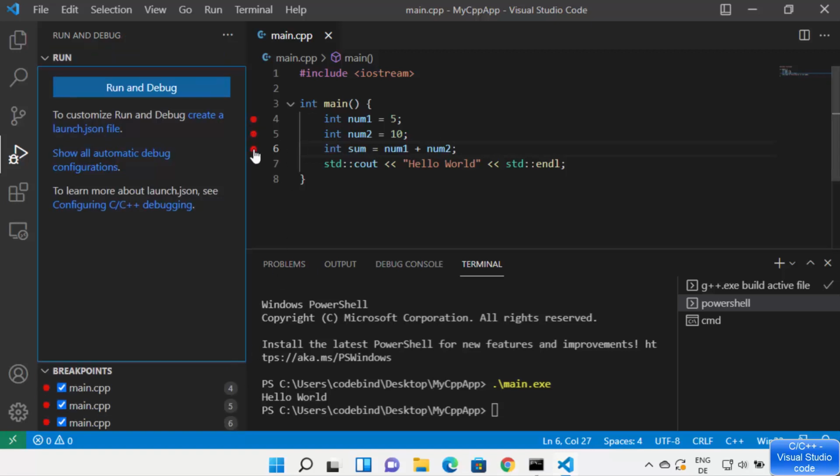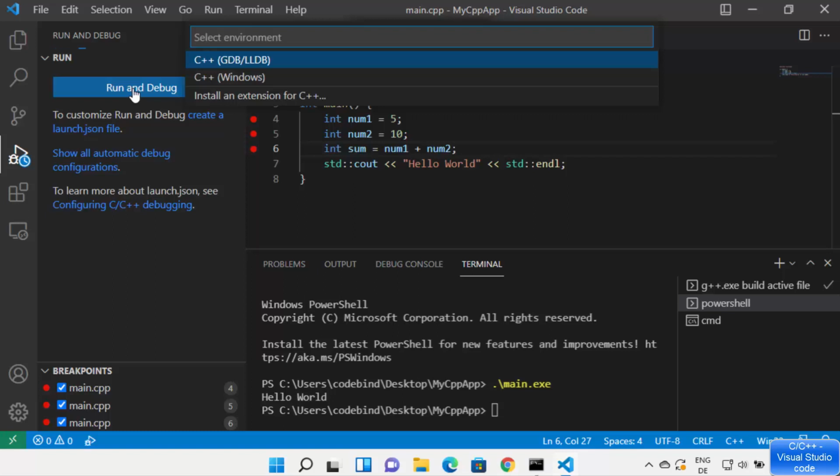So let me add these breakpoints once again, and let's run this debugger. I'm going to click on the run and debug button, and once again Visual Studio Code is going to ask us which debugger we want to use, right? Depending upon the debugger available on your Windows 11 operating system, you can choose from those debuggers. Because we have installed MinGW as a compiler on our Windows operating system, we are going to choose the first option which says C++ (GDB/LLDB).